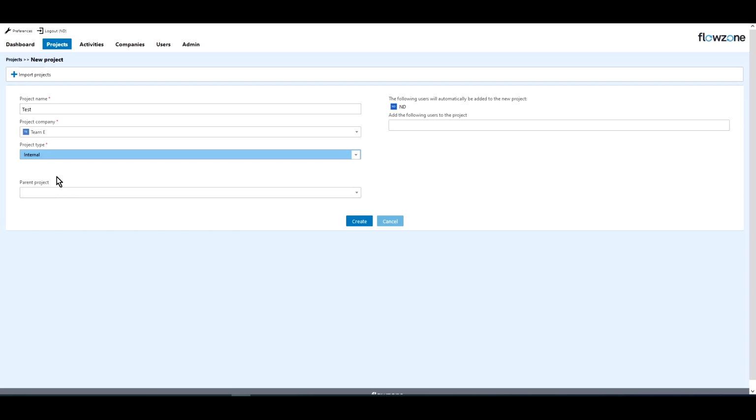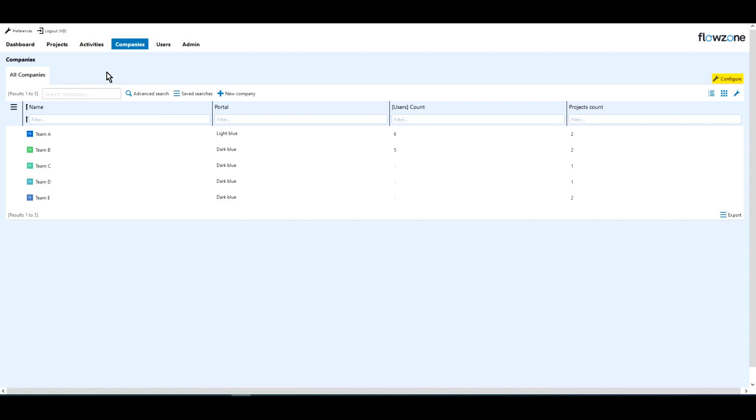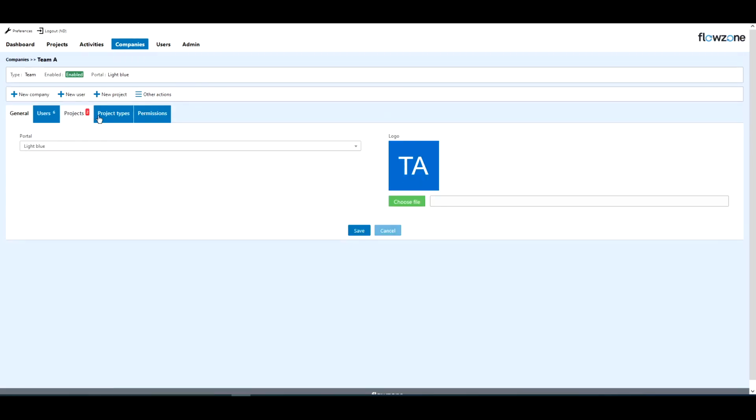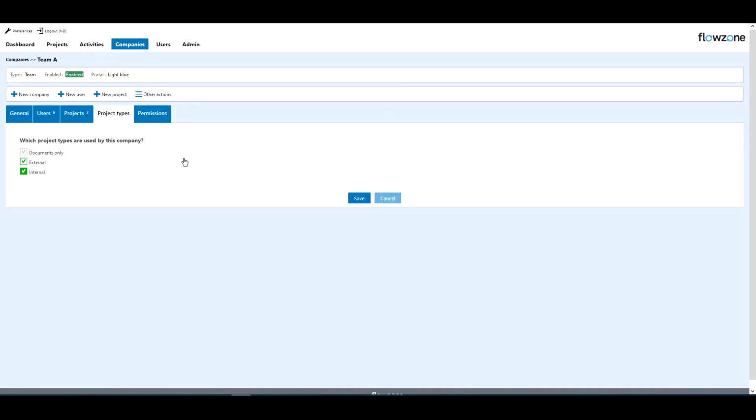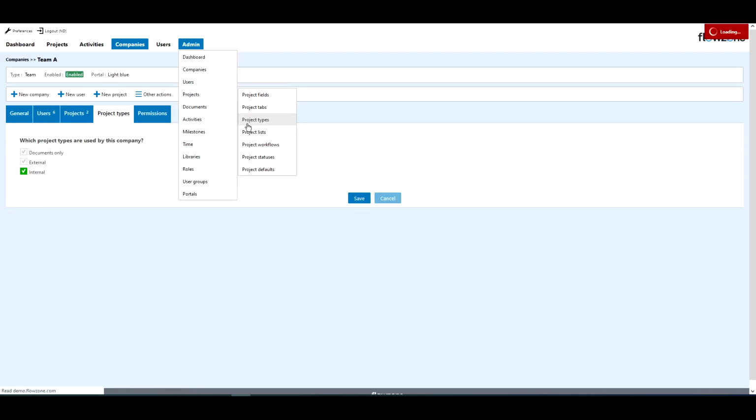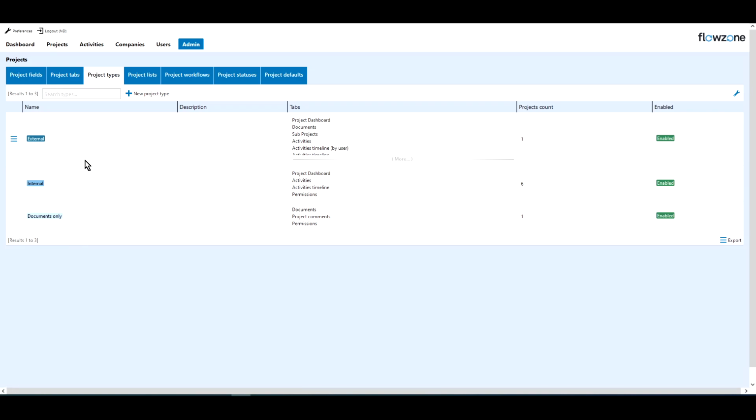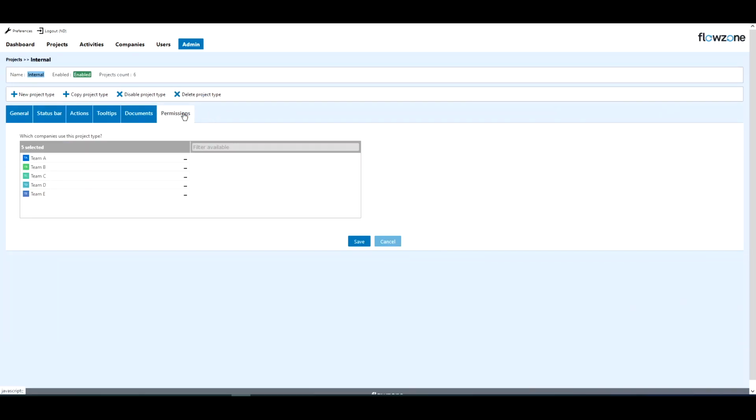We can also look at the relationship between a project type and a company in the project types themselves. So before we went to the companies and had a look at the project types for a particular company, but we can look at it the other way around. We can go to the project types, go to each individual project type, and then have a look at the companies which are set up there. If I were to go to internal and have a look at the permissions, you can see that this project type is available to all the companies that I have set up. These are all selected on the left hand side.